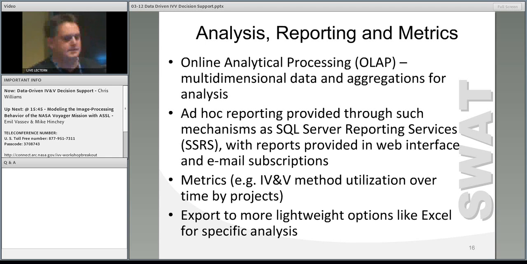You get into these analytical processing views, the multi-dimensional data. I talked about the time dimension and being able to aggregate those different facts so you can do interesting analysis. I mentioned this a minute ago, SQL Server Reporting Services also supports kind of an ad hoc reporting view of the world. I had that on another slide earlier, but you can have that through the web interface and also email subscriptions to get results from reports or queries that are being run.